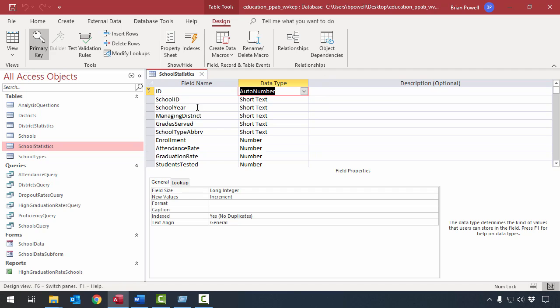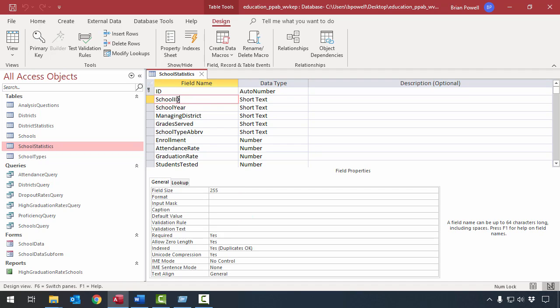We have here some other fields. We have school ID, which is going to be related back to the schools table to keep track of what school we're looking at. We have school year, which is related to district statistics for what school year we're looking at. We could potentially go through and treat both of those as a composite key, but by using that auto number, we don't have to deal with the composite key. We can just have a single primary key.